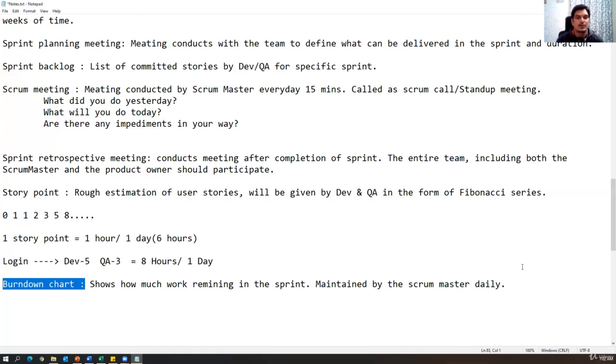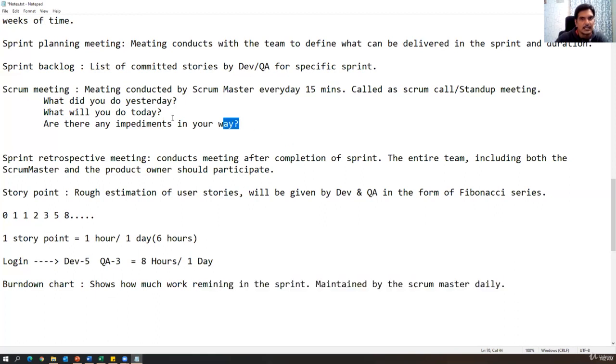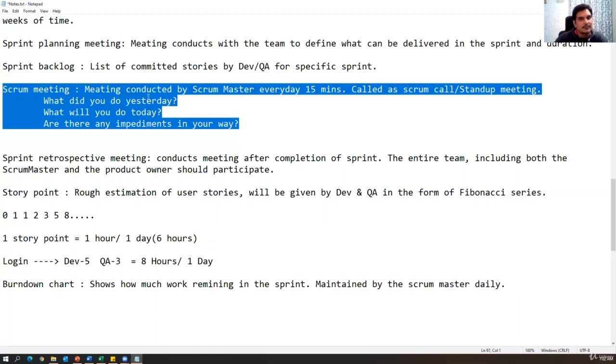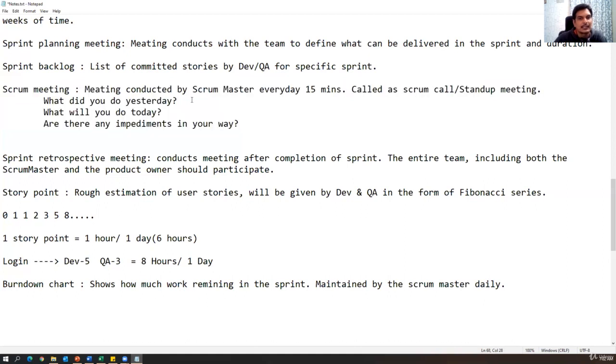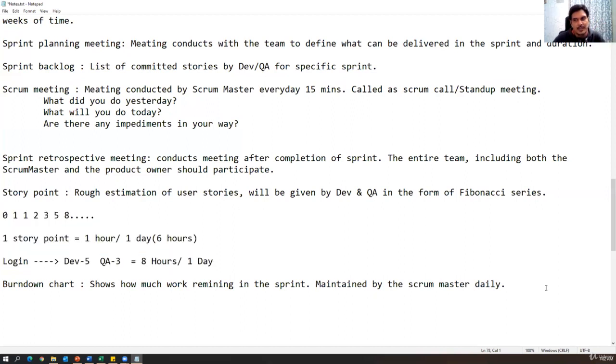So here, burn down chart means what? This chart shows how much work is remaining in the sprint, maintained by the Scrum Master daily. So after taking the status from the team in the everyday Scrum meeting, he'll take the status from everybody, right? And at the same time, he will also calculate the story points. So how much estimation the dev and QA have given, and how much time they are exactly spending. Suppose I said for one story, which will be completed, let's say 3 days. Okay, 3 days or 18 hours, almost 18 hours.